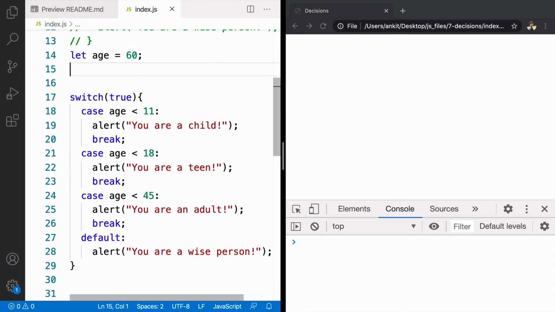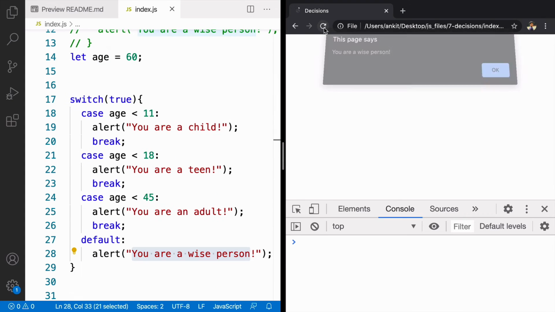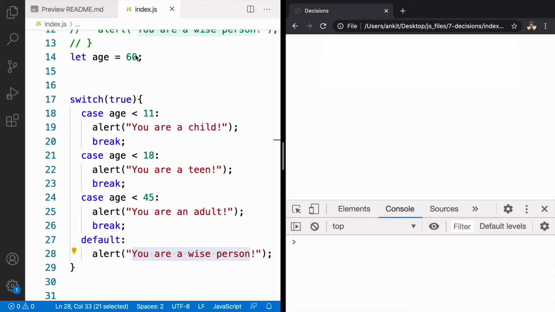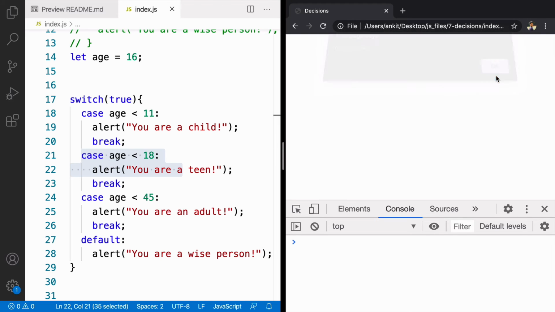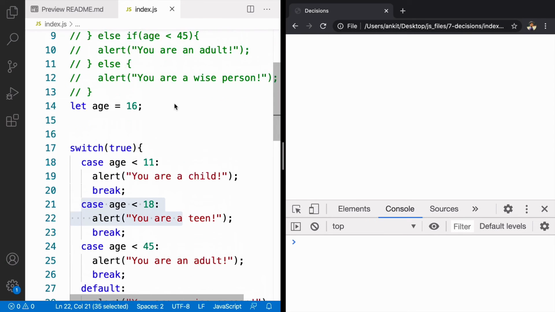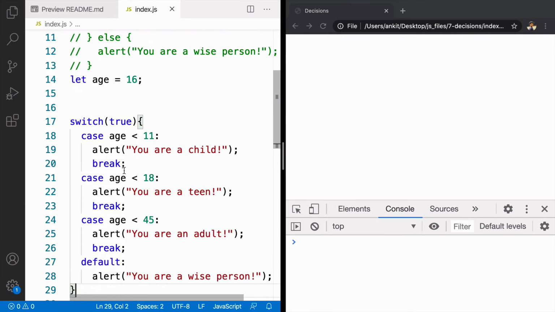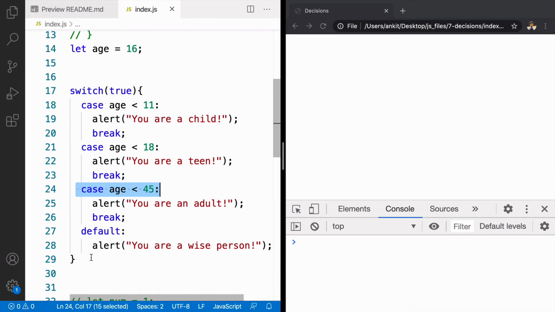Now if we execute the code, the age is 60, so we should see the output, you are a wise person. And we'll see the exact same output. How about changing the age to something like 16? And we should see the output, you are a teen. You can implement multiple conditions using else if and switch, but switch is much more readable. Use switch instead of using else if.